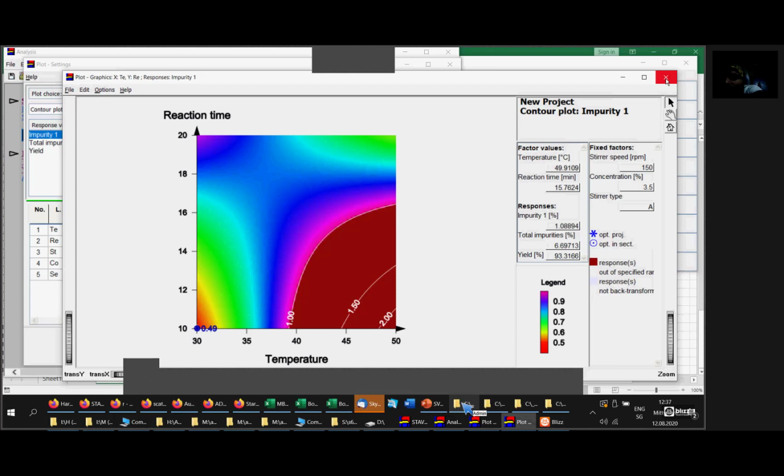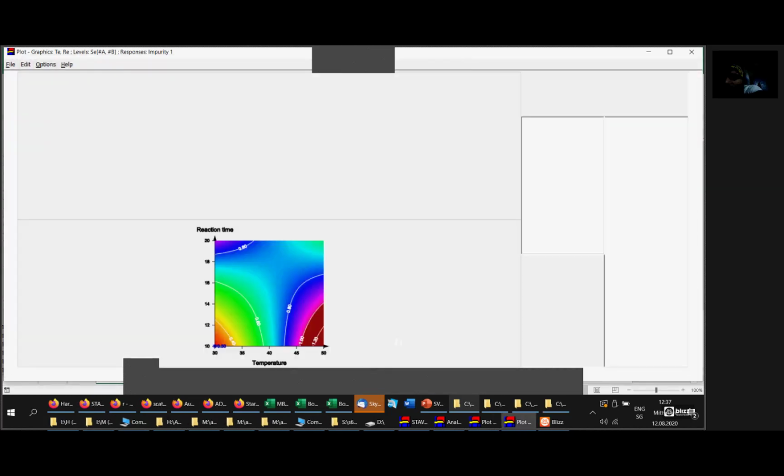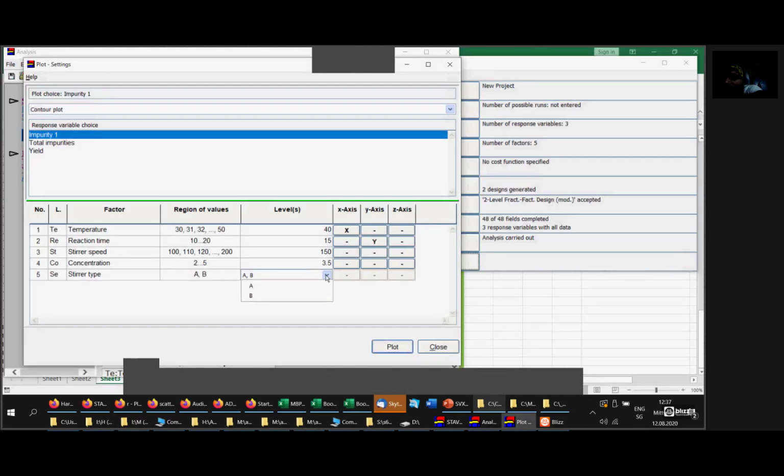If we want the same plot for the two agitator types, we can get that as well. And you see that the colors of the rainbow zone change and that there is more out of spec with stirrer A than with stirrer B. So this enables a three-dimensional analysis of the situation. And we can go on like this also in 3 dimensions.